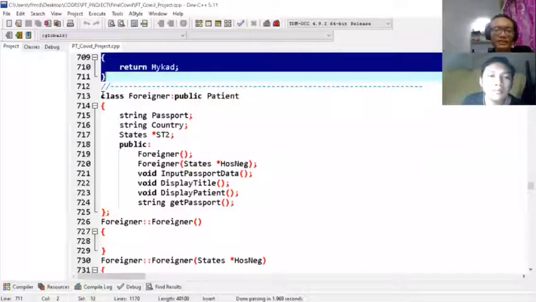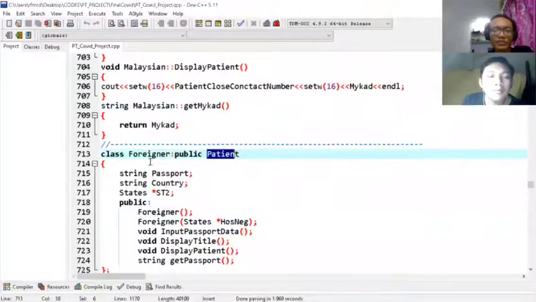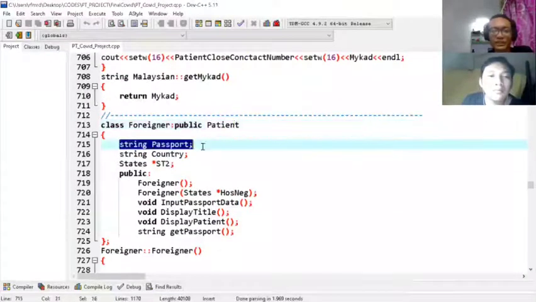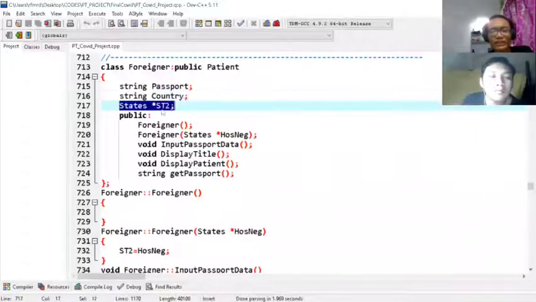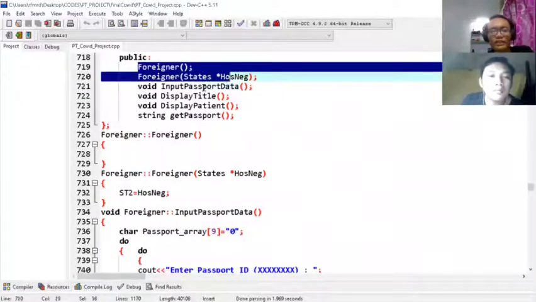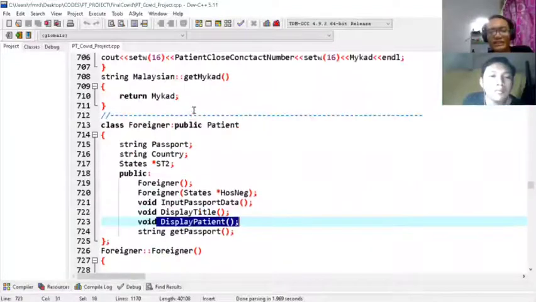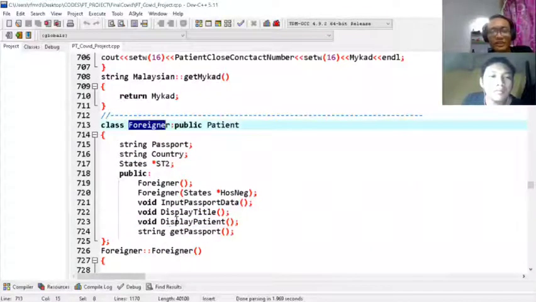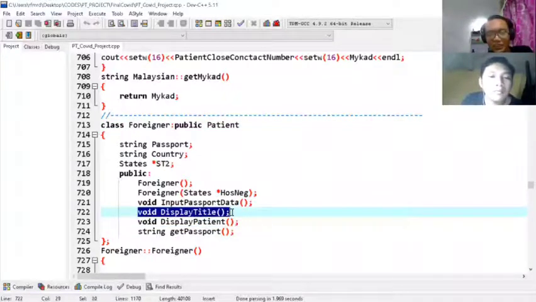And this is the second class, the second base class under Patient. The difference between this one and Malaysian is that this one uses a passport, and we have an origin country, the country that they originally come from. Also another pointer, foreigner with argument, and input data, display title, display patient. This display patient is inside Foreigner, so this is polymorphism. Display title is also polymorphism.